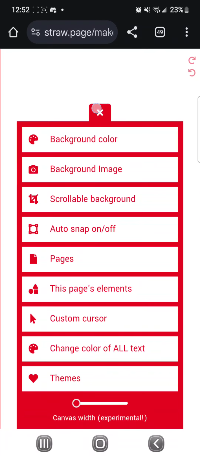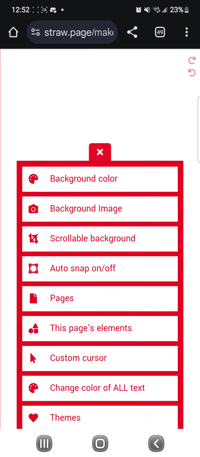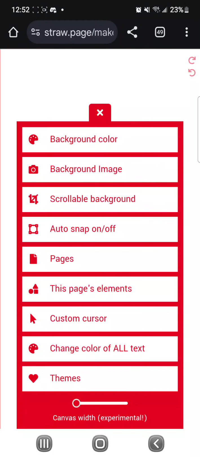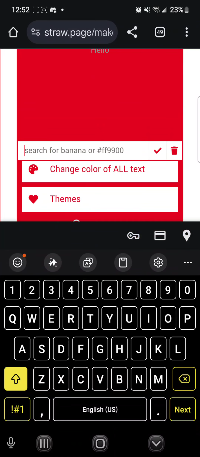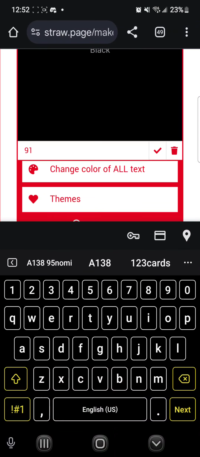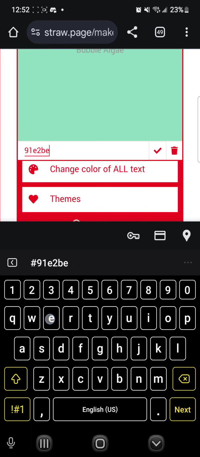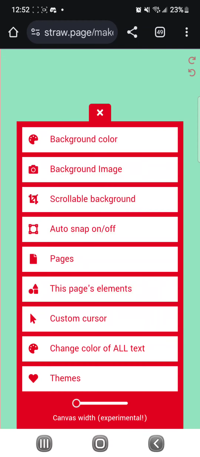So, the main thing is you can either use a background image or a background color. Just for simplicity's sake, we're gonna do a background color. I'm going to do my hex code if I can remember it. E2BE. Yes. That's my hex code.